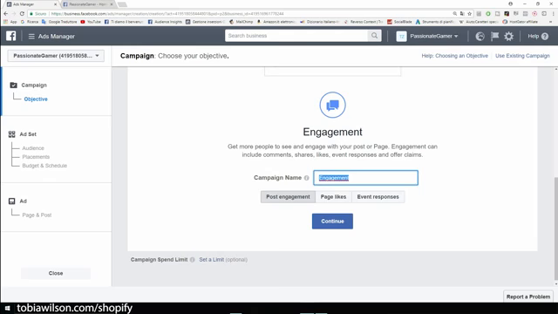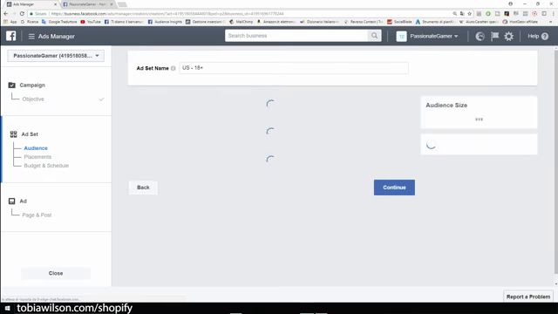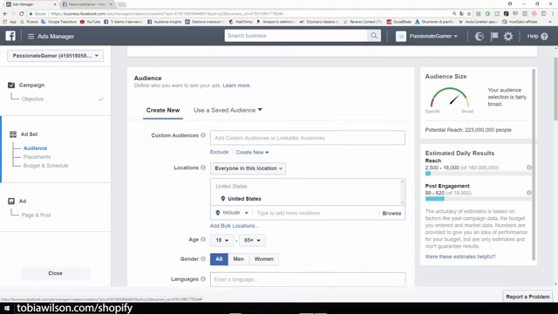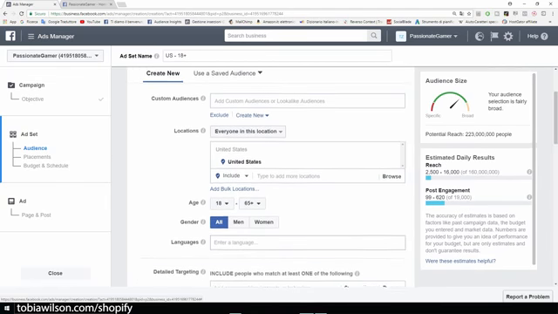give a name to the campaign. This doesn't really matter. So example, make sure post engagement is selected and not page likes or event responses, and then hit continue. Here we have the most important part, which is the targeting. Targeting is basically selecting the audience to which you want to show the ads. So this is crucial for the success of your Shopify store.